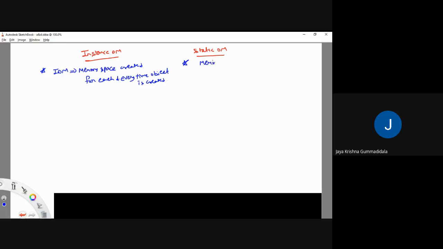But what about static members? When will memory space be created for the static members? Can anybody answer? Yes, Ganesh, very good. And when an object is created, again a mistake. It's not when an object is created, ma. It is when the dot class file is loaded from secondary memory to primary memory.